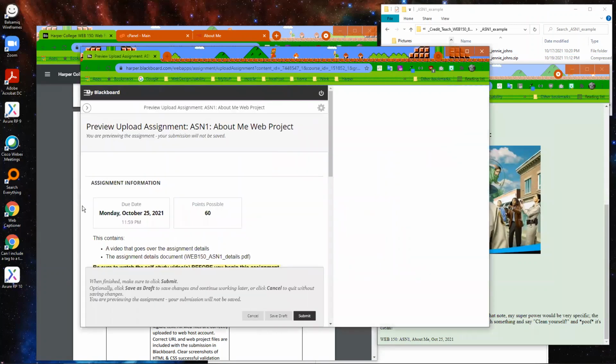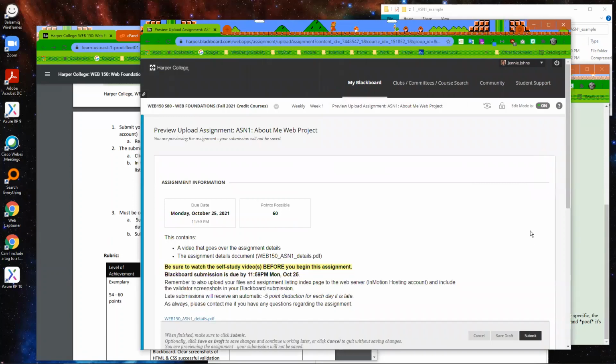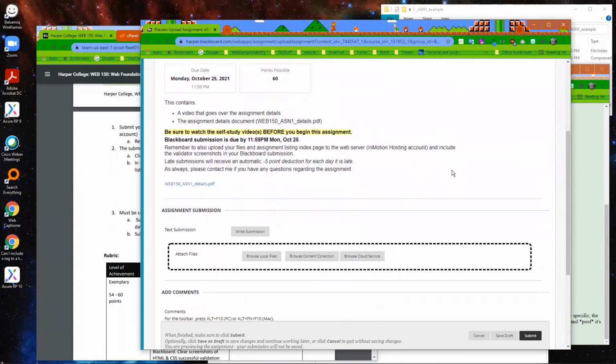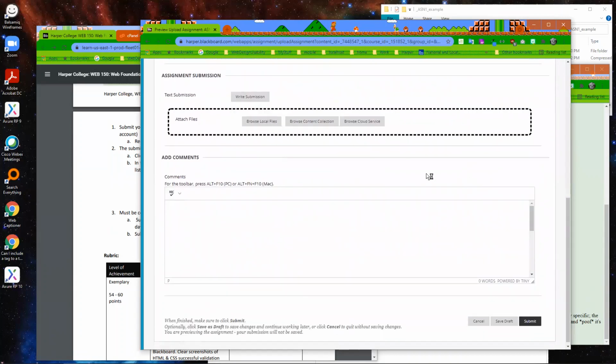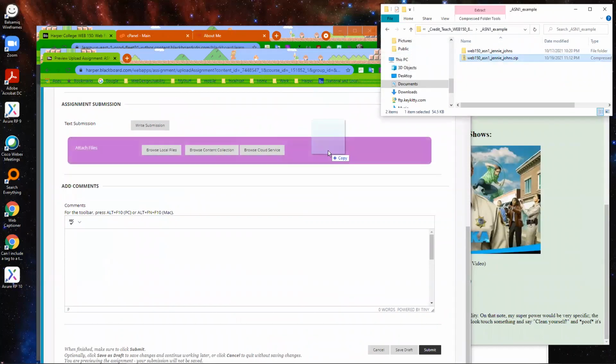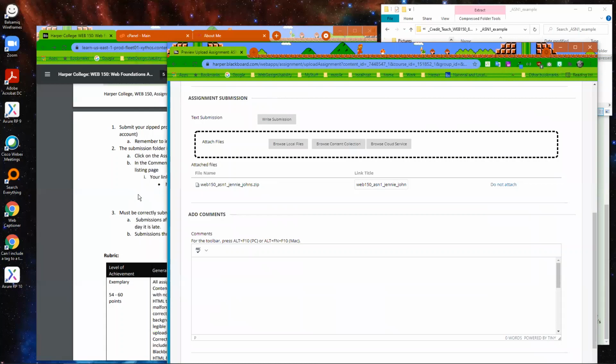My screen's going to look a little bit different than yours because I'm in the instructor edit mode. But you see, here's the date information. For the attached files, we're just going to take that zip file and drop it in. And remember, you need to make sure that the validator screenshots are inside there. We're still not done.